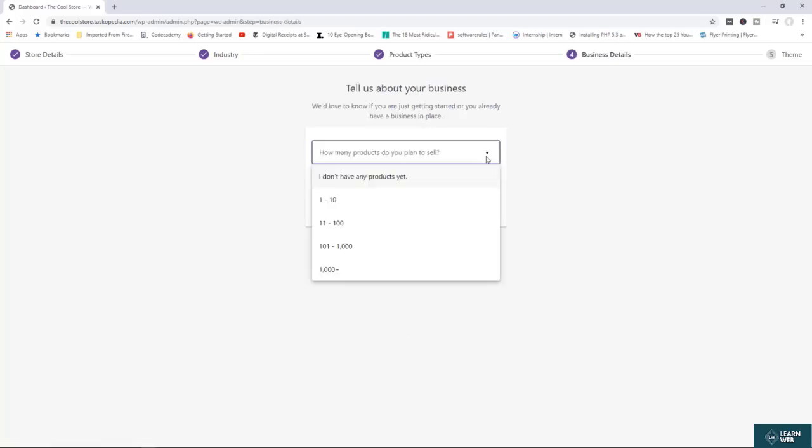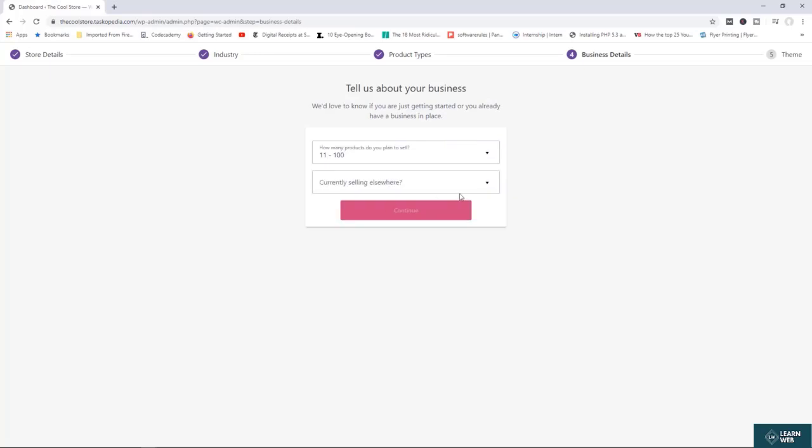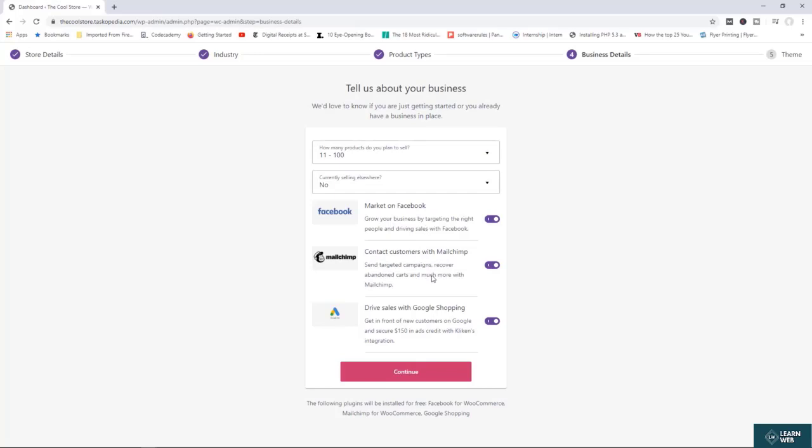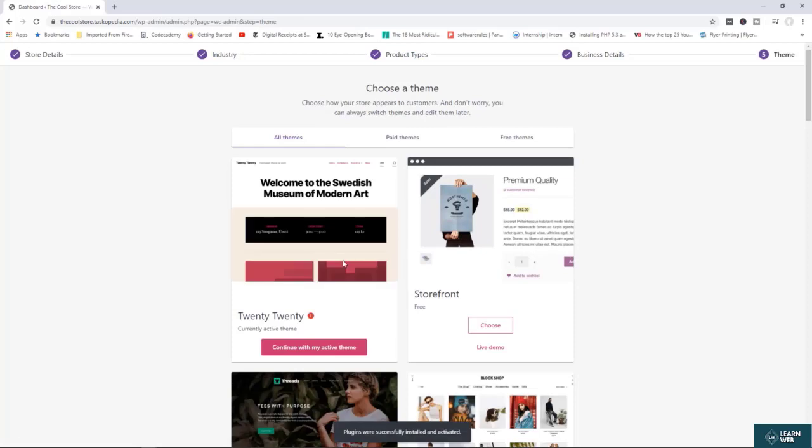How many products do you plan to sell? Let's say between 11 and 100. Currently selling elsewhere? No. All right. In here, we've got 3 additional options for Facebook marketing, MailChimp, and Google Shopping. I'm going to go ahead and uncheck these 2, but I'll leave the MailChimp option on because we're going to build a list with MailChimp. So I'm going to click on continue. And because we've chosen to activate the MailChimp, the plugin is going to be installed for us automatically. I'll show you in just a moment.